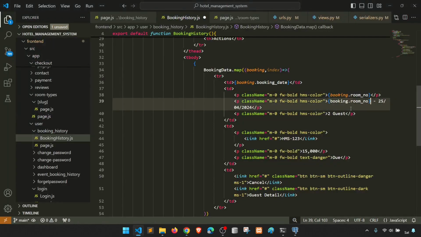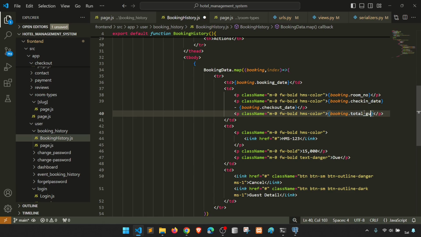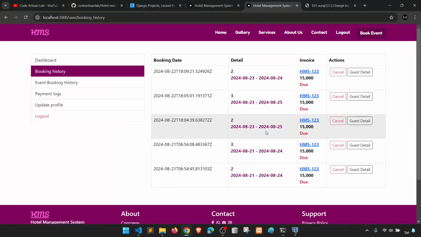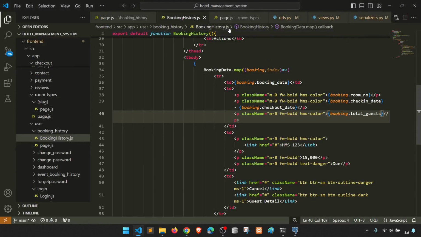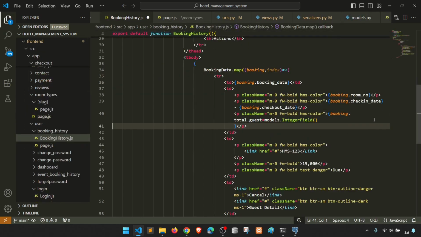So this will be check-in date, right? And the second one will be checkout date. Checkout date, right? How many guests? So it will be total guests. Total guest or total guests? Total guest. Okay. So total guest.